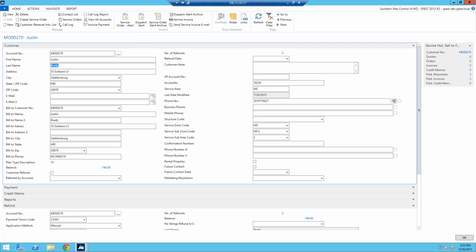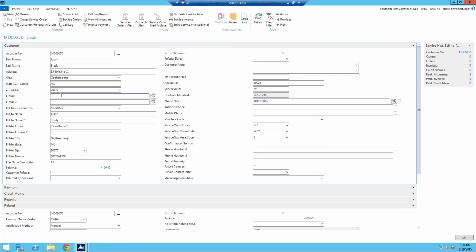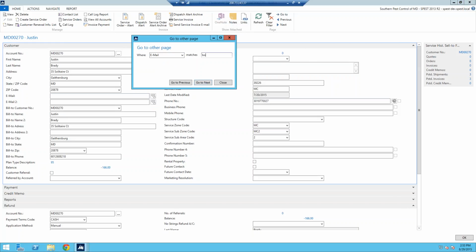You can also find it by phone number. If you knew the phone number, you could hit go to next. I don't actually know any phone numbers that are in here. I'll put something like this. No matches were found. So again, any of these fields, email address, for example, I've put my email address in here a bunch of times. Put an email address in, hit go to next, and it'll pull up the first record that has that email address, and I can keep hitting go to next until I find the correct email.